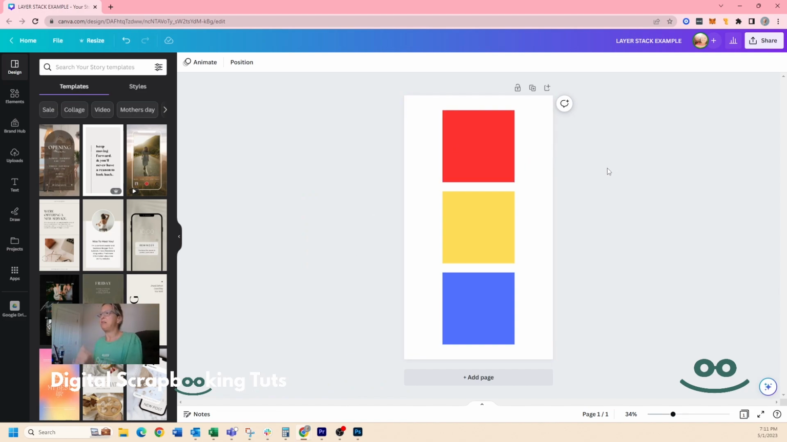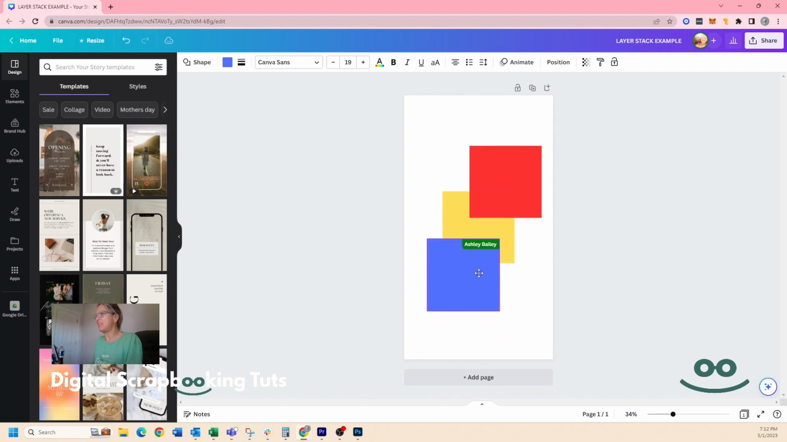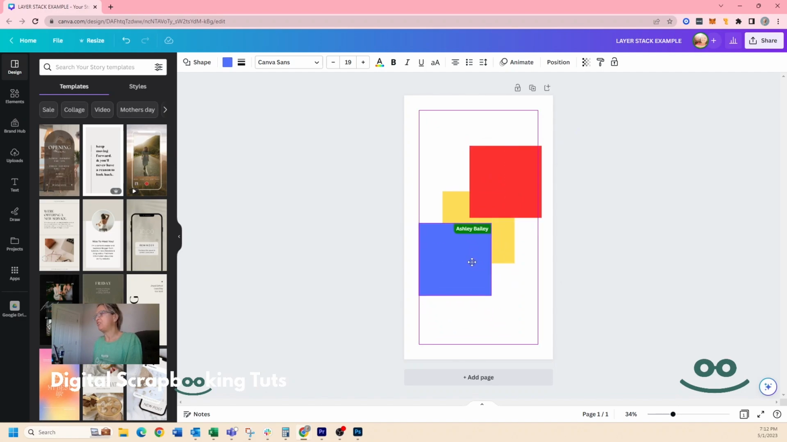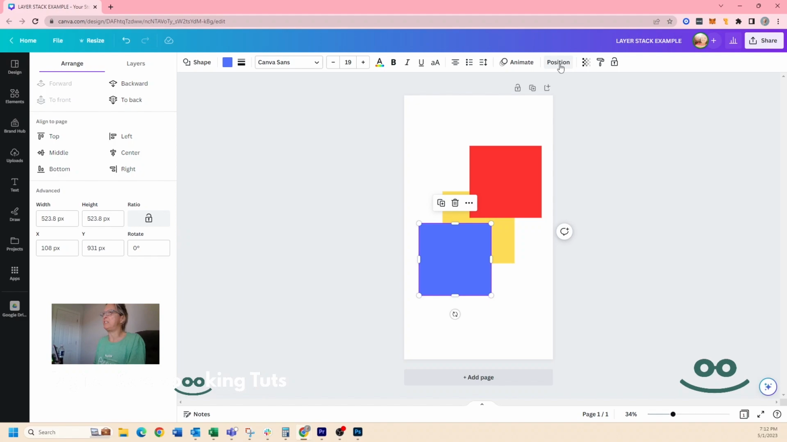I've done the same exercise where I've created three different squares in Canva, and I'm going to move these things around, just like I did before. And you'll see that in this case, the blue is towards the top. But let's get a peek into exactly where it is on the layer stack. So I'm going to click the position button.